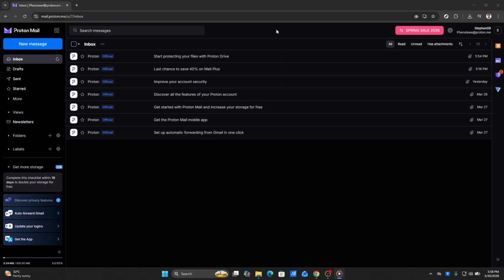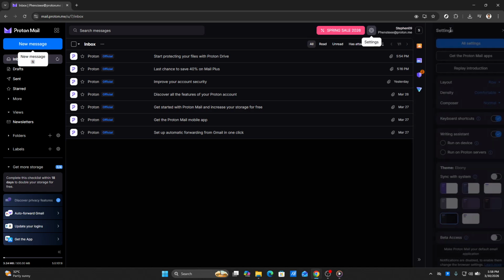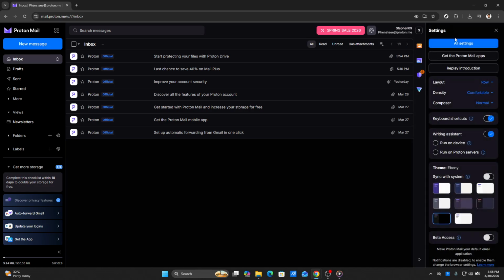Next, look towards the upper right corner of the screen. You'll see a settings icon there, which might look like a gear or toggle. Click on this icon to open a drop-down menu. In this menu, you'll find a selection labeled All Settings. Click on this to access the full range of settings available to you in Proton Mail.